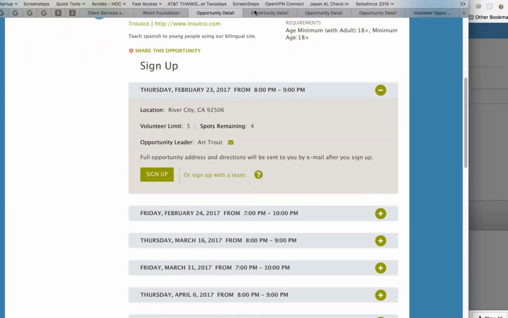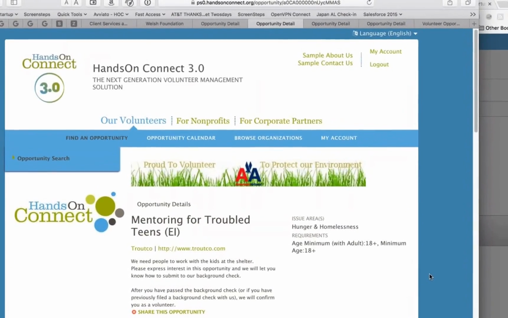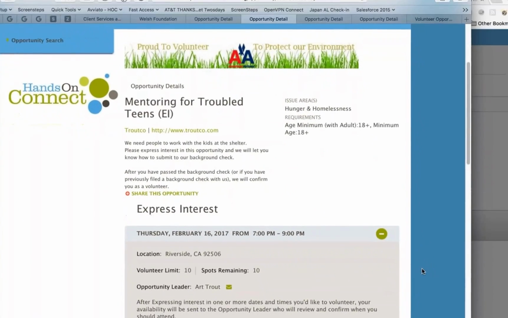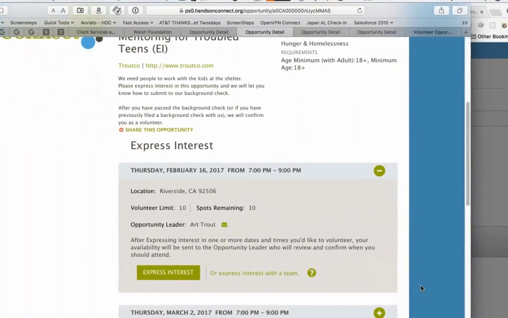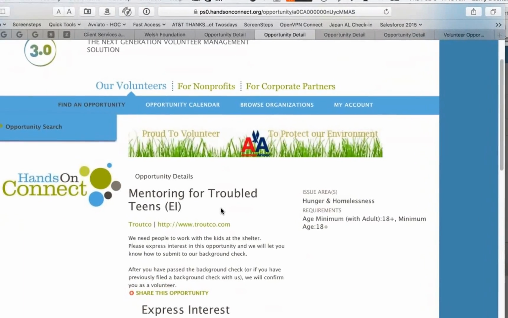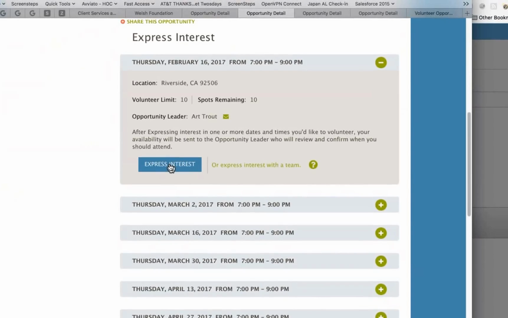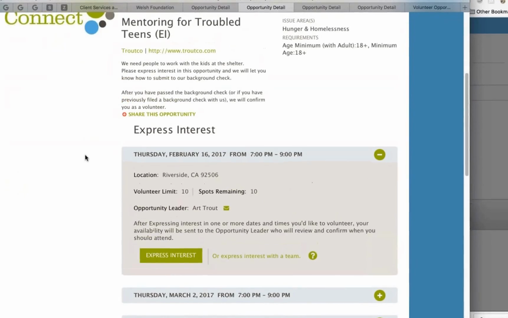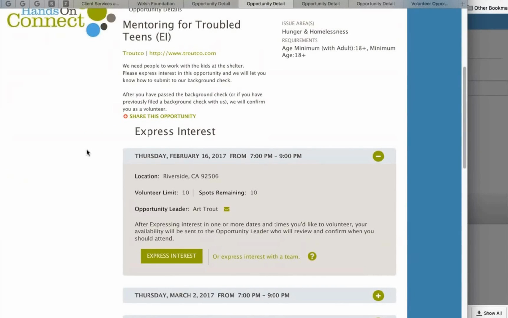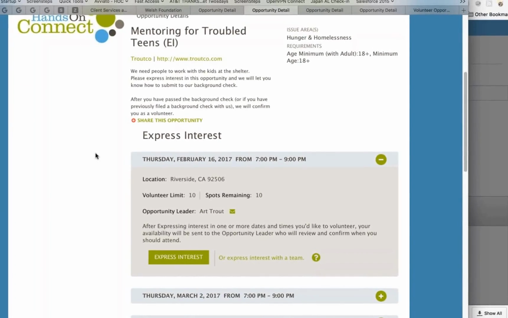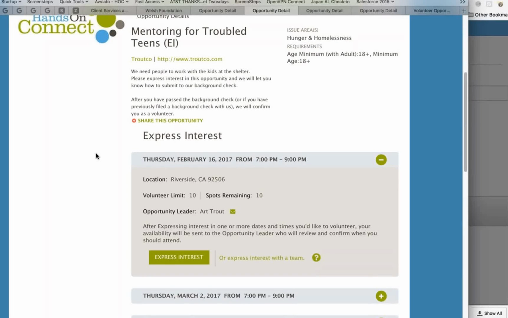What we're now piloting, one of the two new opportunity types, is something that's been available for HandsOn Connect 2.0 customers. So if you're transitioning from 2.0 to 3.0, you're already familiar with this. This is a date and time specific opportunity called Mentoring for Troubled Teens. And instead of a sign-up button, it has an express interest button. Why would you choose to use this kind of opportunity? Some partners do have date and time specific opportunities, but don't want the volunteers to automatically be confirmed. For example, in this opportunity, we want to make sure that everybody who signs up has done a background check with us. So this enables me to have people say, yeah, I'd like to volunteer on this day, and then I can go into the back end and decide whether or not that volunteer should be confirmed or whether I want to decline them.